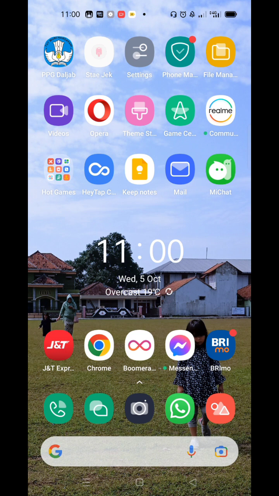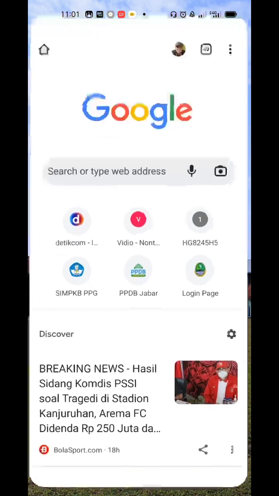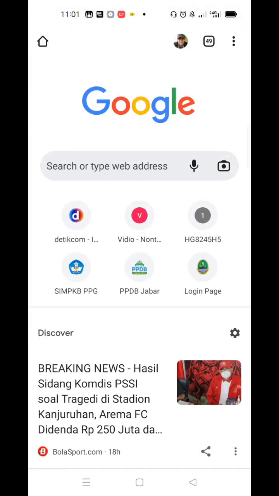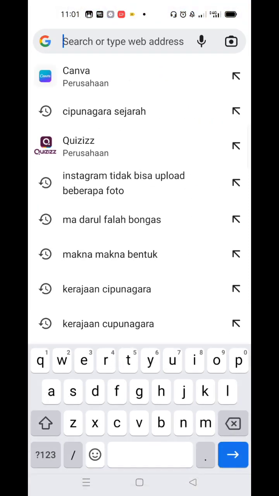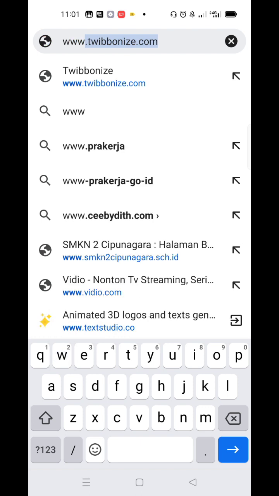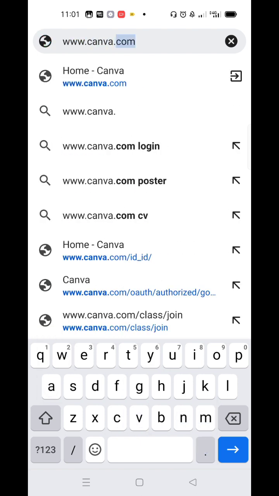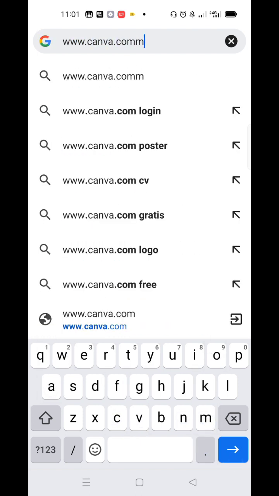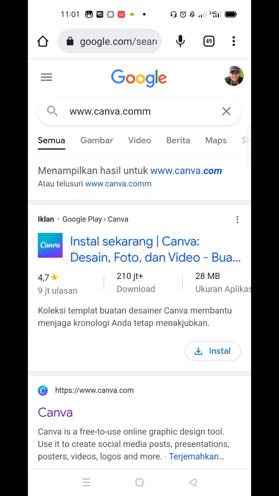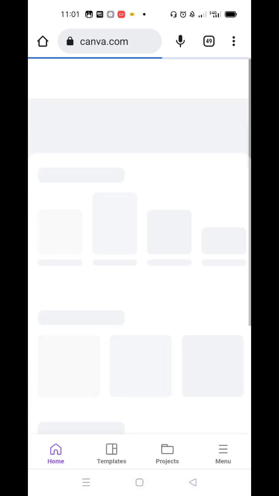So let's get started. First, you can unlock your smartphone and open up Google Chrome on your smartphone. And of course, you have to type www.canva.com. After that, you will find Canva.